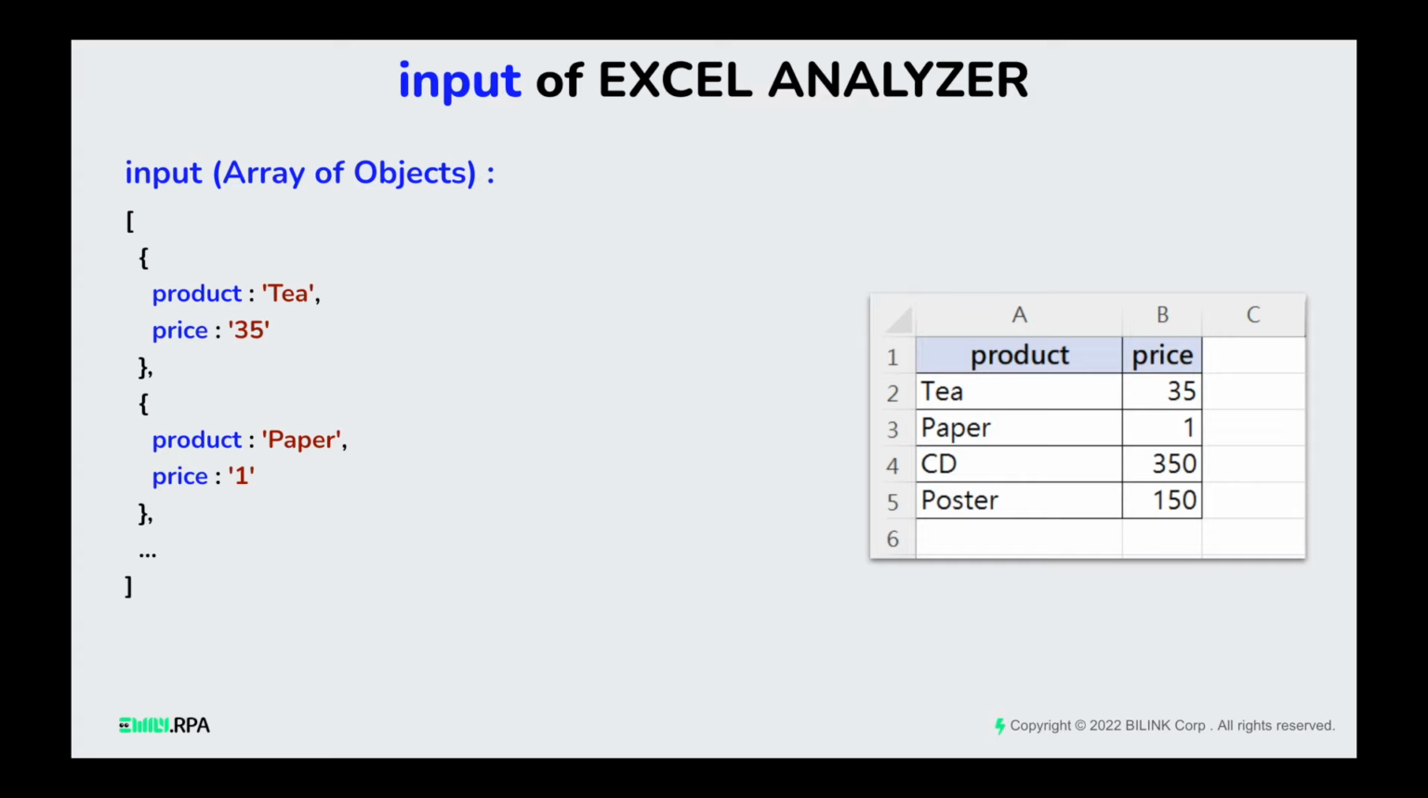The input variable of the Excel Analyzer module is formatted as an array of objects. Emily will read the Excel file on the specified path and organize the data into the input variable according to the settings in the Excel Analyzer interface. In other words, the settings of the module interface are closely related to the appearance of the input variable. For more details about the header row settings, you can refer to the video about the header row settings.